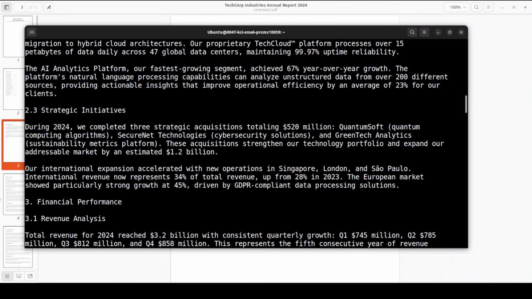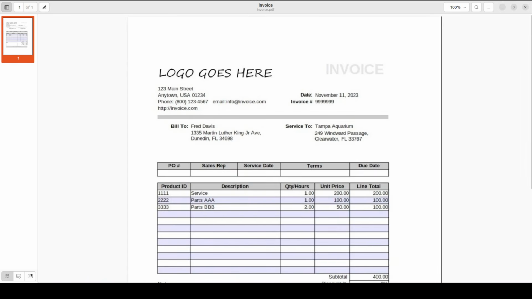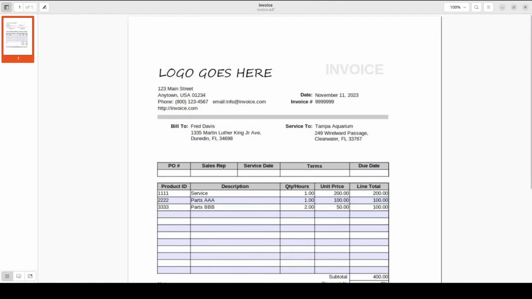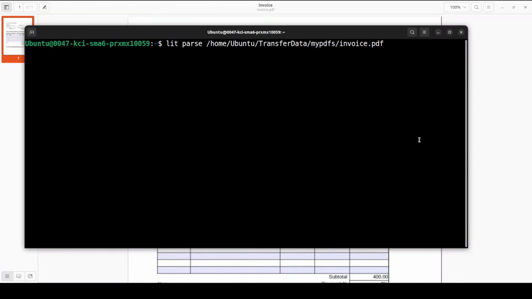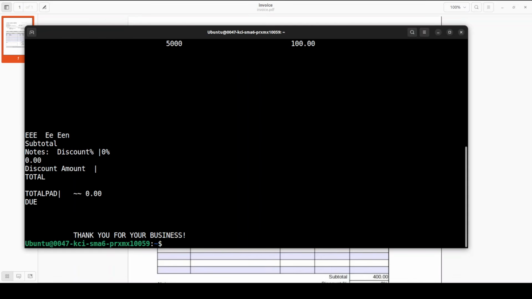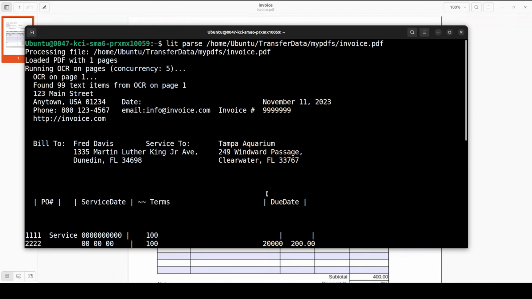Let's do a bit harder one, maybe with some tables and stuff. So this is a sample invoice which has some numbers, some parts, and all that. This is a PDF file. I'm going to give this PDF file to this and look at the speed. So only one page, it is running the OCR. Concurrently, it is going with 5.